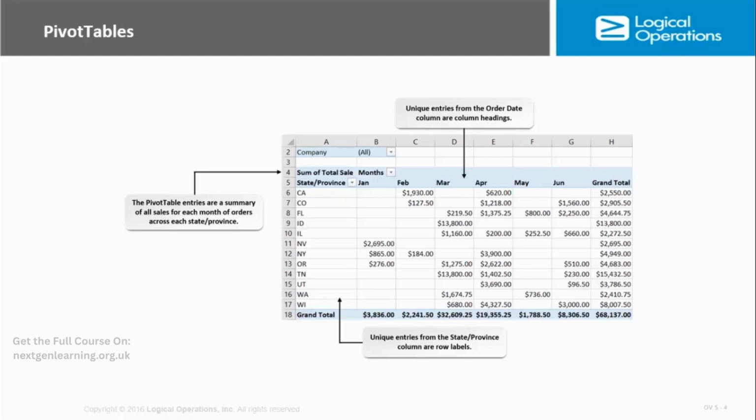These are just an effective way of providing summary information for a lot of different types of information, according to 2 or more criteria, to return specific answers to your question. So in the previous example, the question was, what is the sum of total sales for particular states? And so it pivoted that. It looked for unique entries in the state province column. Those are the row labels. Then it added up individual months, gave you a grand total, calculated that grand total for each individual location.